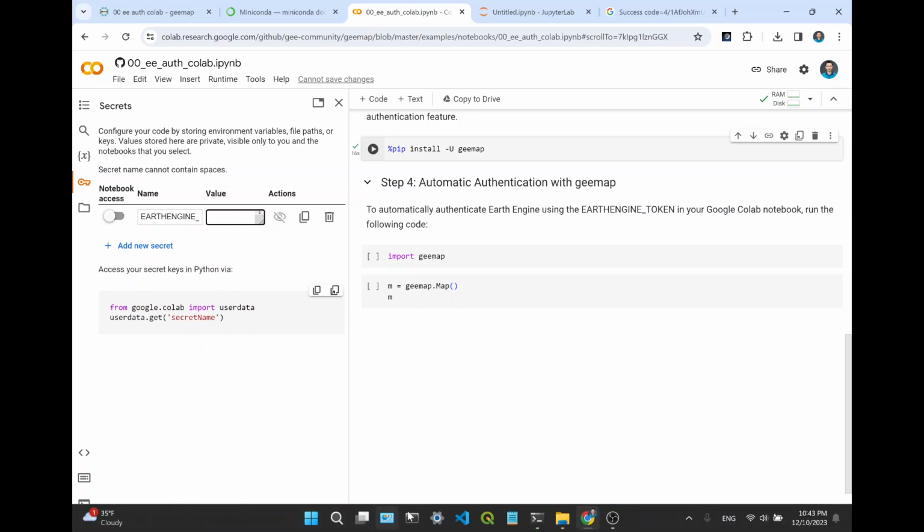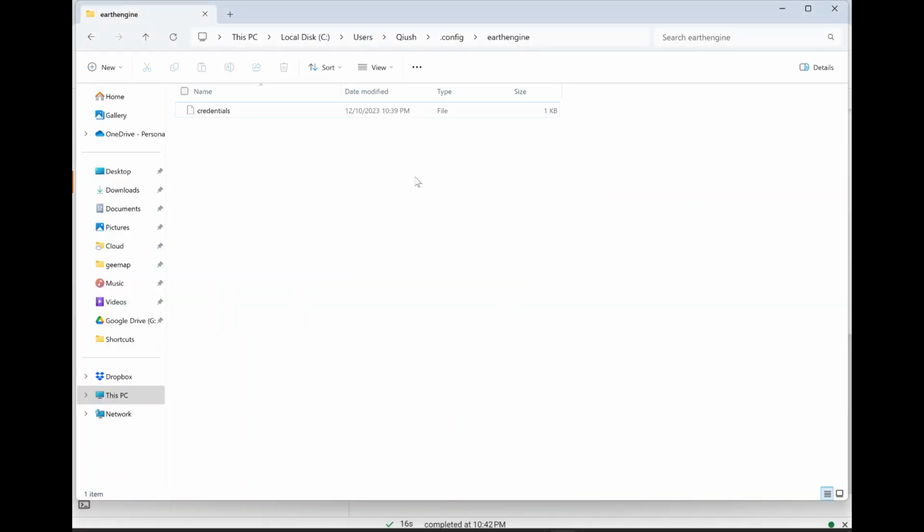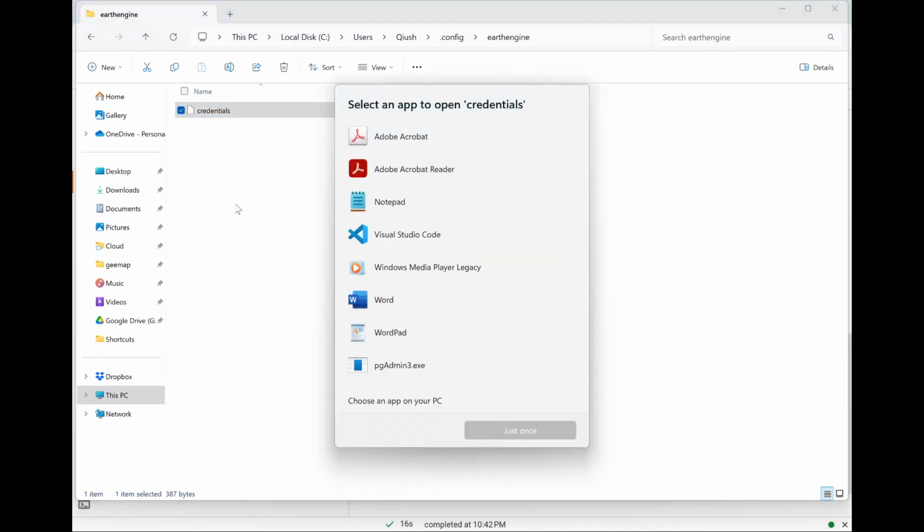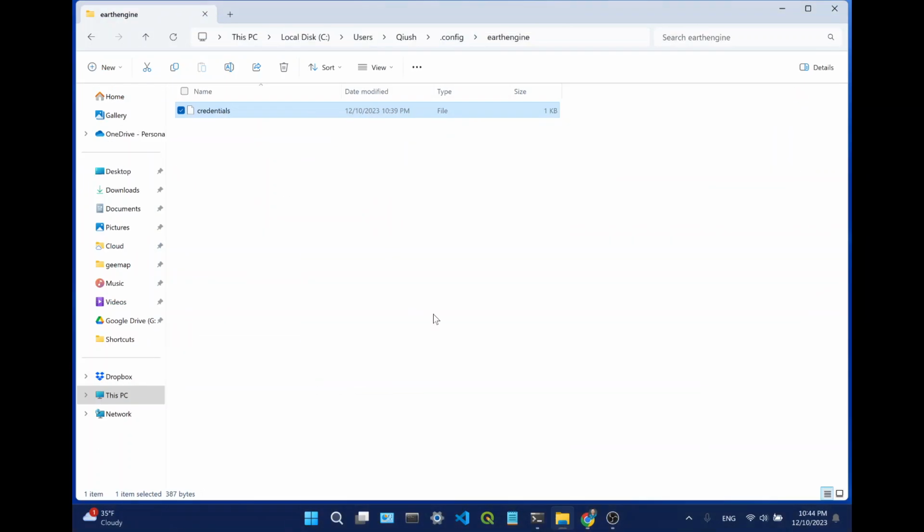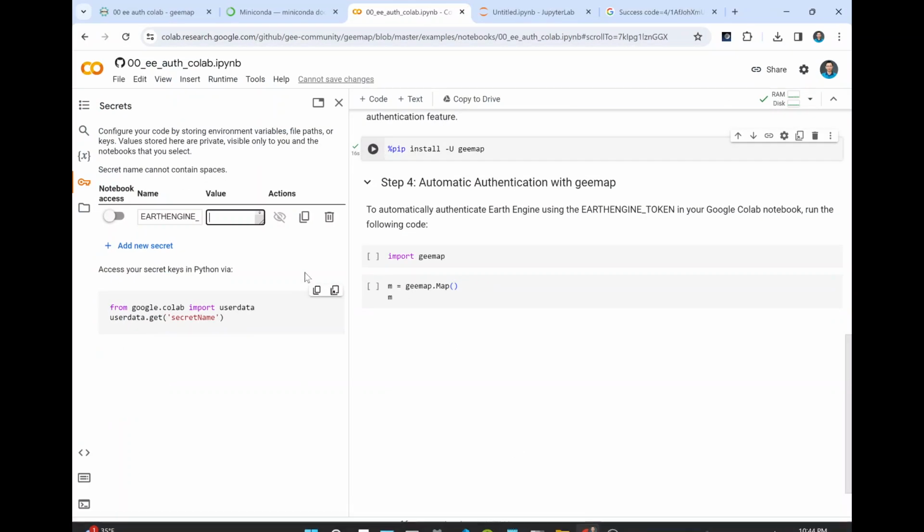So again, I'm going to show you here. It's under the user directory, config, Earth Engine, and then this file. So double click to open it, using Notepad or whatever text editor, and then you can copy all the content and paste it into Google Colab. So you come back to here, you copy the content, and then you open here, then paste all the values, the entire content.